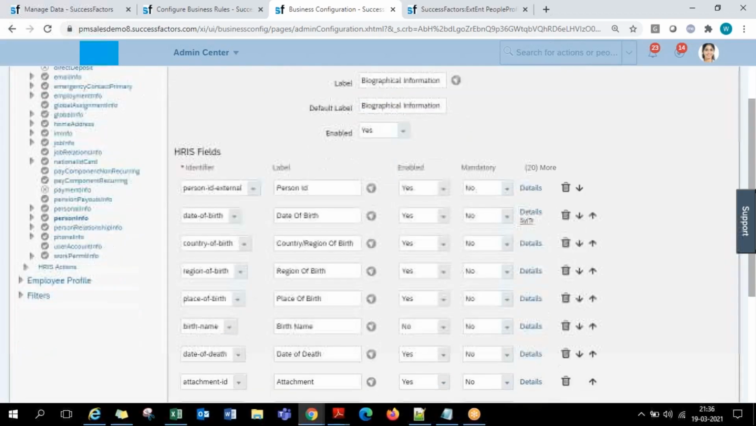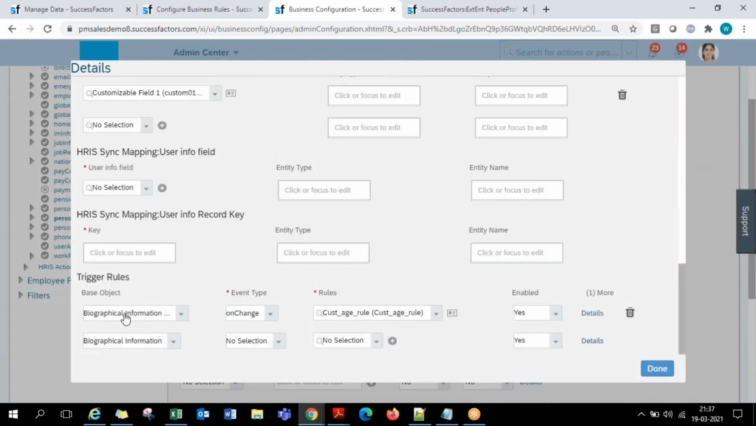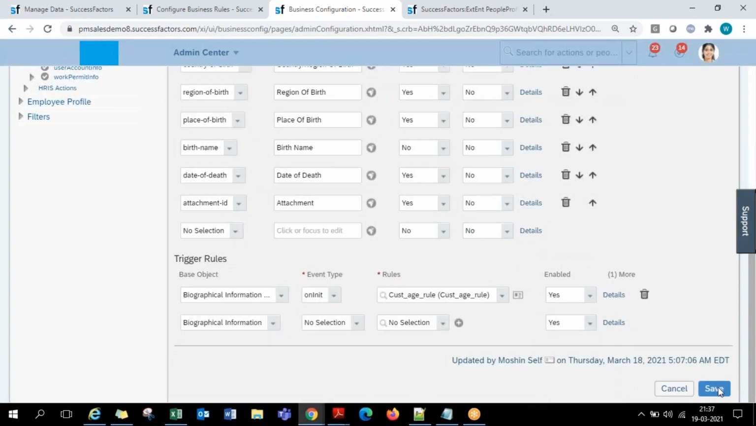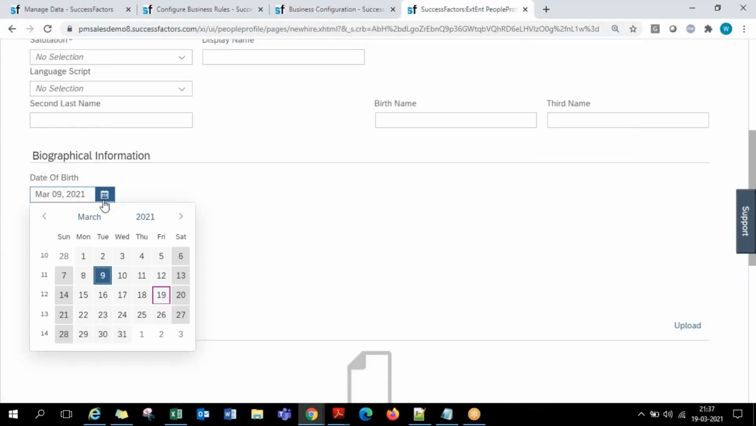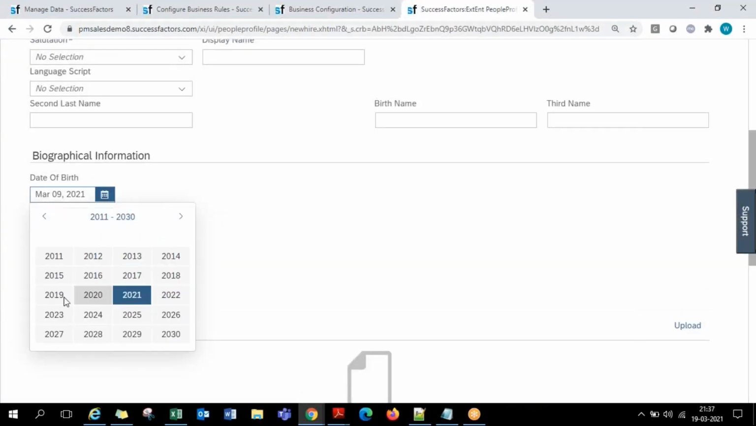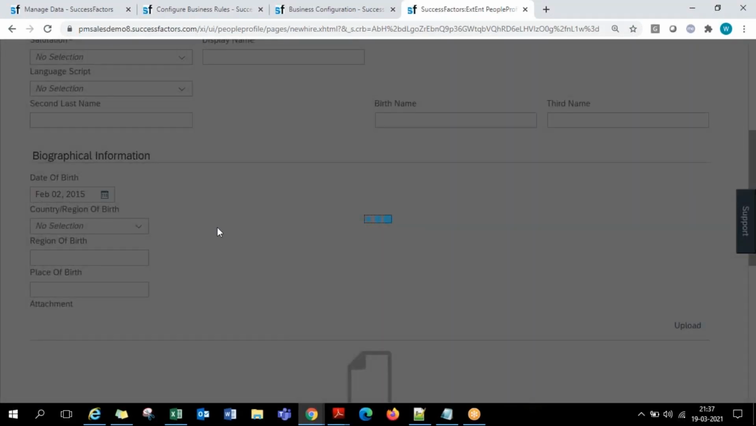Okay. So here in the date of birth field, at field level, I am required to assign the rule. Here I can assign it. The biographical information model is already chosen, and there is already a previous rule. I can replace it with the rule I've written, and save it. Once this is done, save at the portlet level also. Next time, whenever you enter anything, even if it is 2015, it's just a 6 year old kid. Even then, it's an error. It will throw the error message.